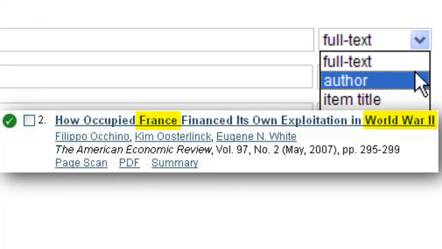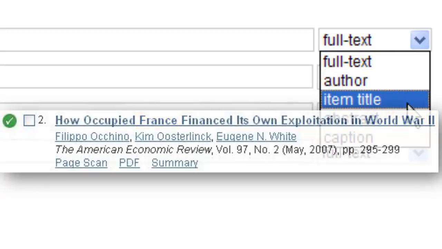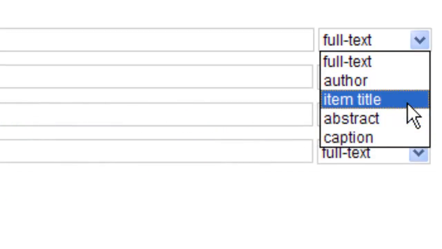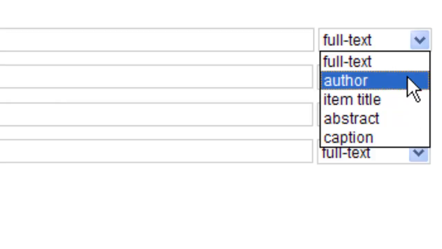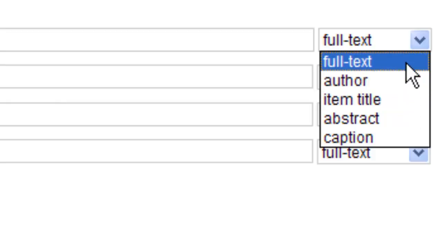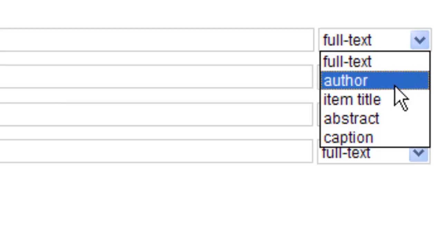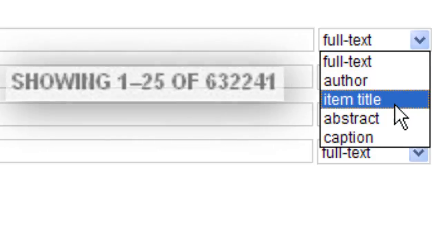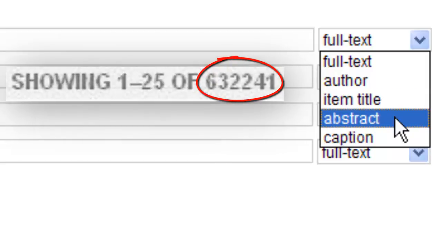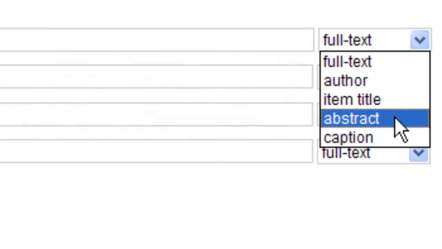There are other choices. The item title is the other one that I would suggest besides full text. It's going to be a lot more focused because if your words are not in the title of the article, it won't be found, whereas the full text searches the entire article. So this is sort of the most general, but still a good way to search. If you get an overwhelming number of articles, then limiting by item title would be great.